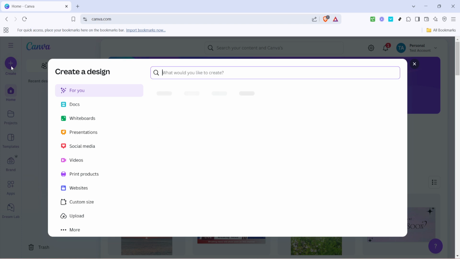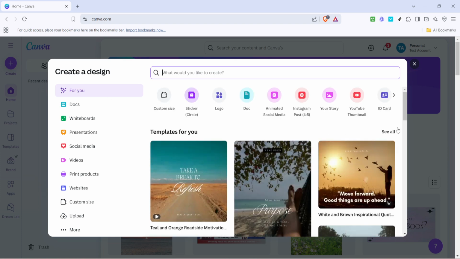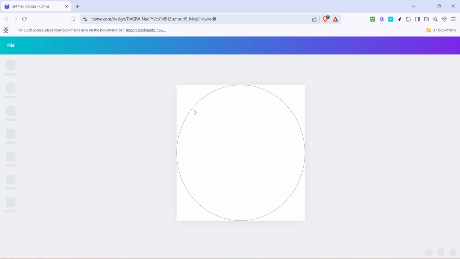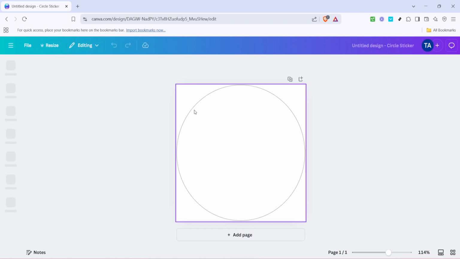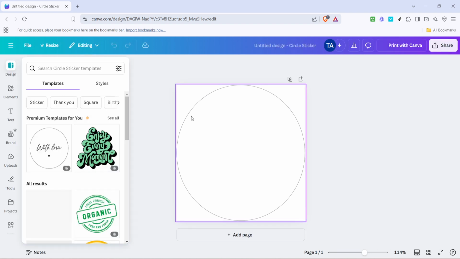Now that you've clicked on Create a Design, you'll be presented with a variety of format options to choose from. For making sticker designs, you'll want to focus on the option titled Sticker Circle. Canva provides this convenient template specifically for sticker creation, ensuring your design is perfectly rounded. Click on Sticker Circle, and you're one step closer to creating your masterpiece.